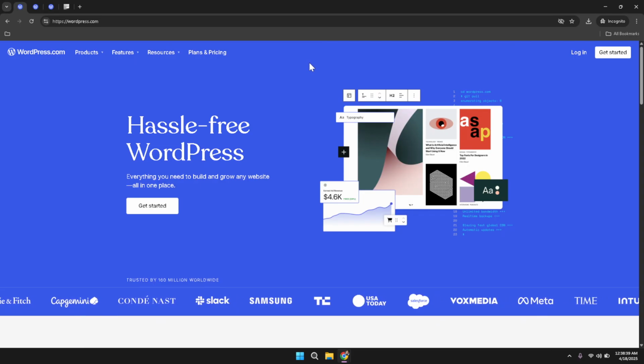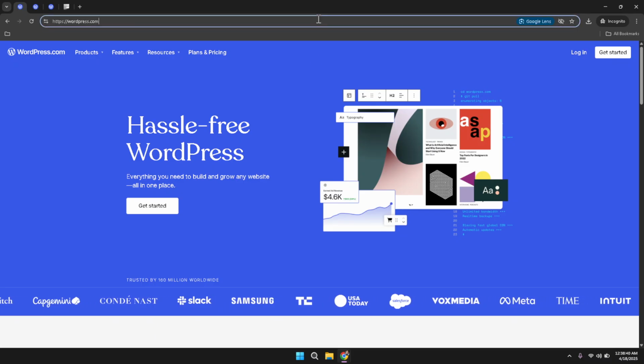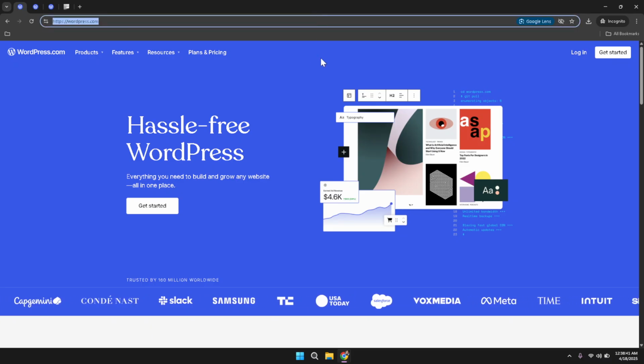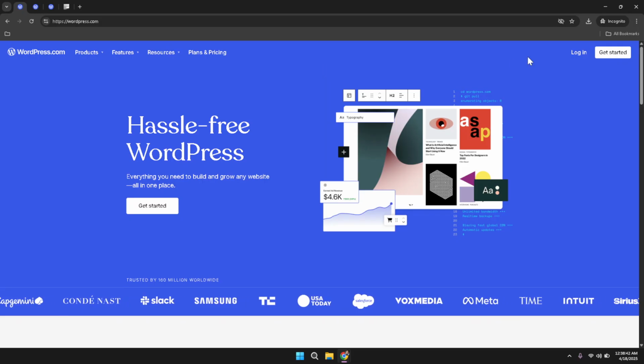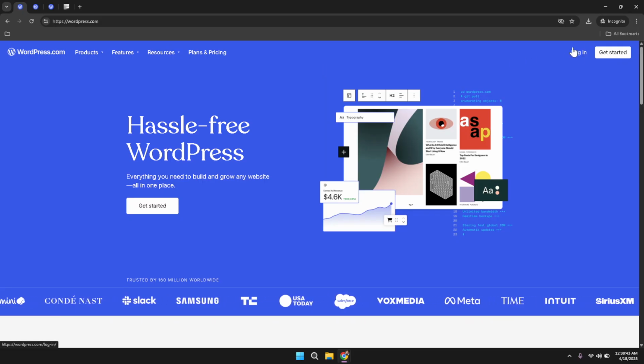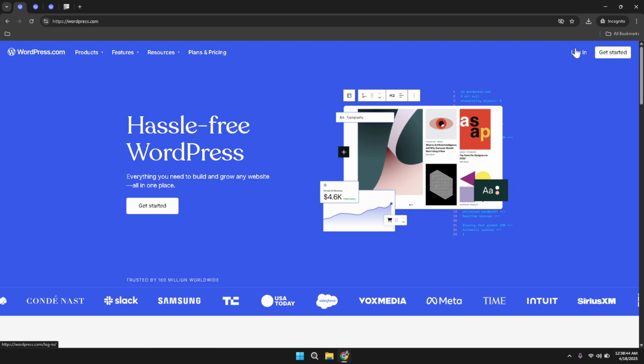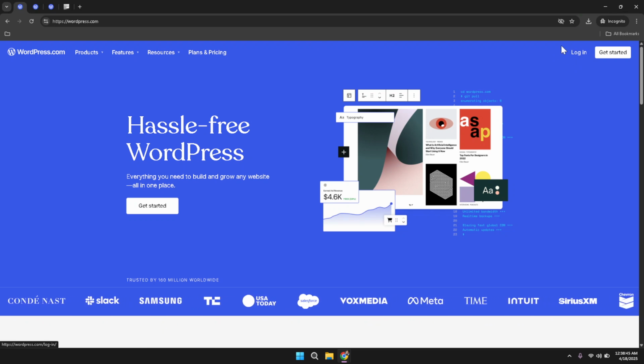Start by opening your web browser and visiting WordPress. Once you see the homepage, locate the login option at the top right corner. Clicking on the login option will allow you to access your WordPress account. This initial step is essential as it sets the stage for the changes you are about to make.